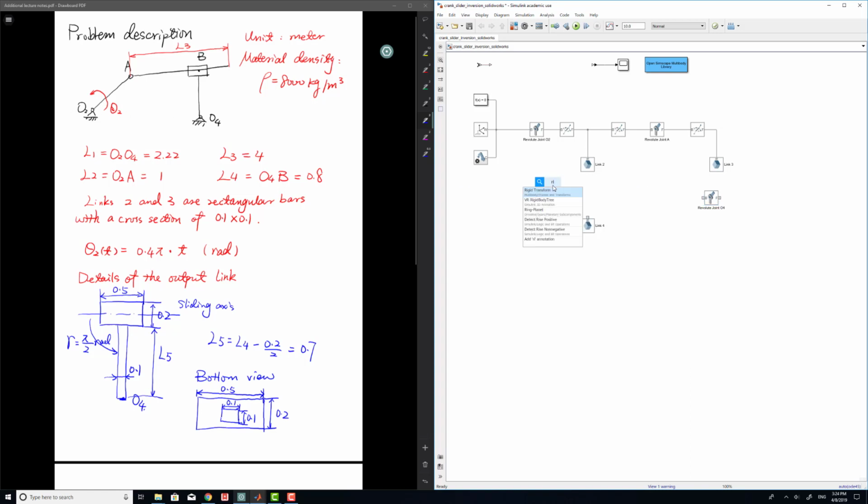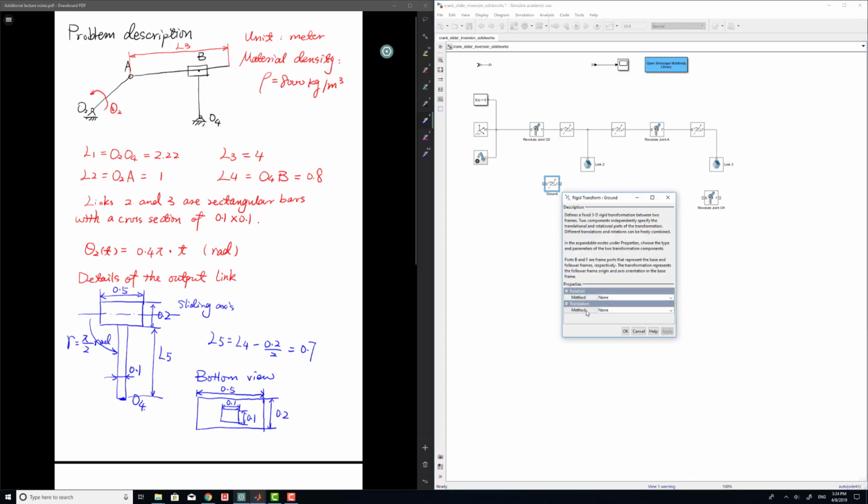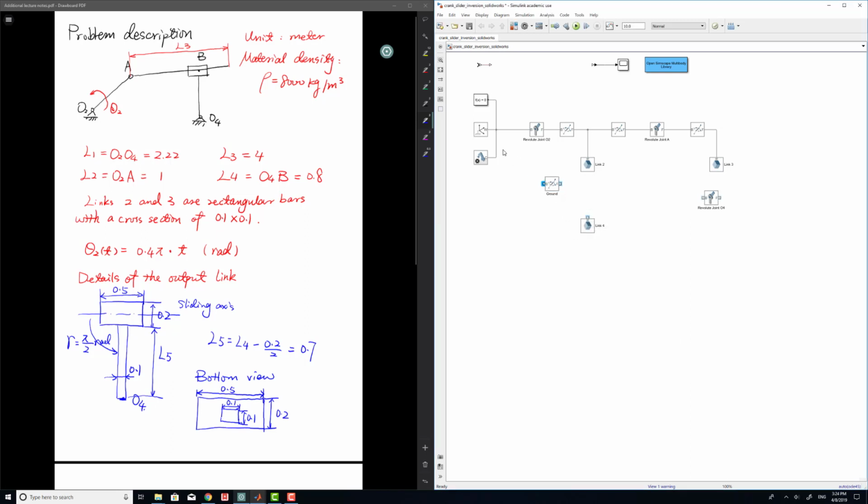So we can easily define a rigid transform. And then we name it as ground. And in the translation, you select standard axis, x-axis, and then the offset is the length of your input link. So your base connects to the O2 ground, and then the follower connects to your O4. So right now we have the joint O4. We need to connect our O4 to the output link.